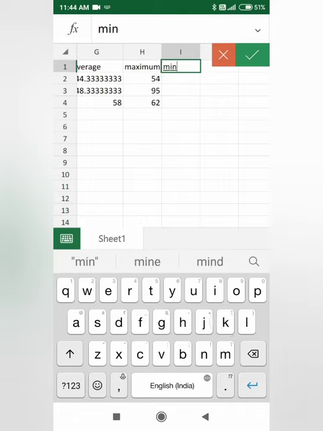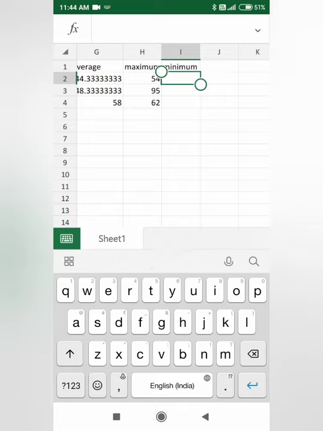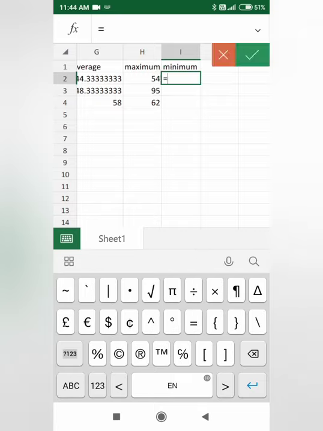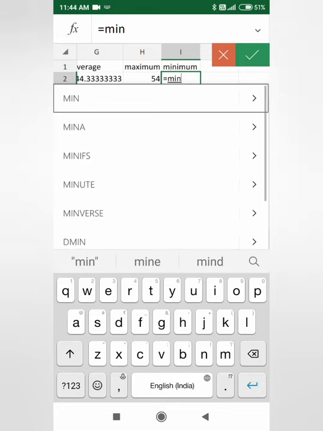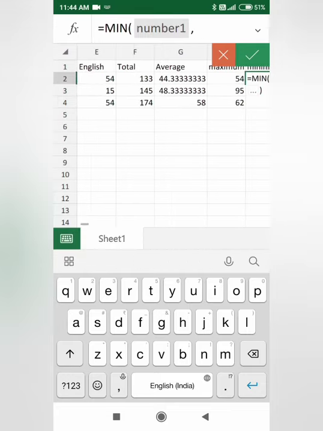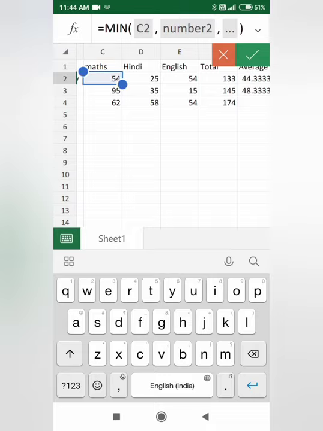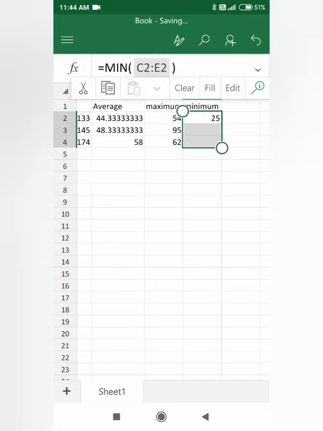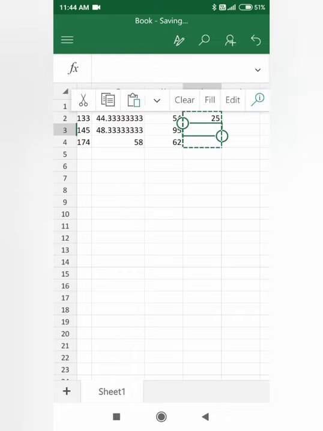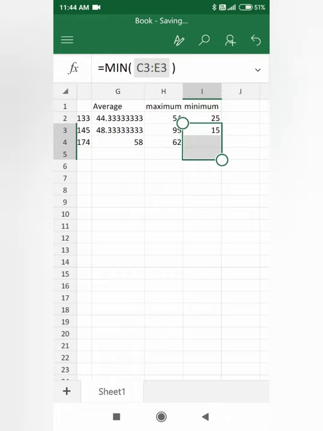And minimum is also very important in a mark sheet, how few marks you get. First equal to sign, then minimum. Sorry, first you have to write minimum, then equal to, see, it comes as a suggestion. You have to again select those three subjects. You have to again copy the formula. It is a very nice application. It will help you to learn how to use Excel on mobile only.